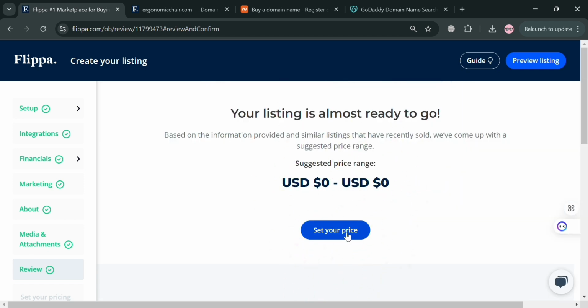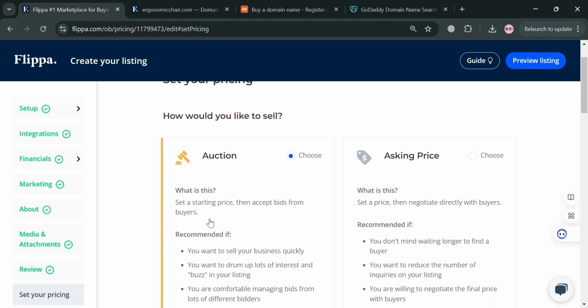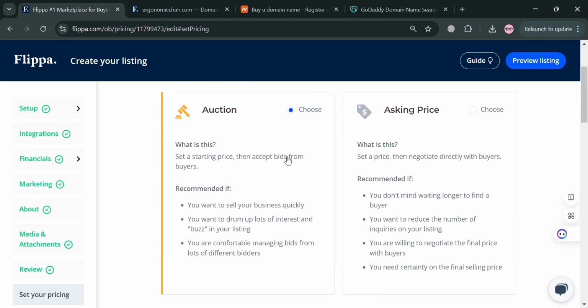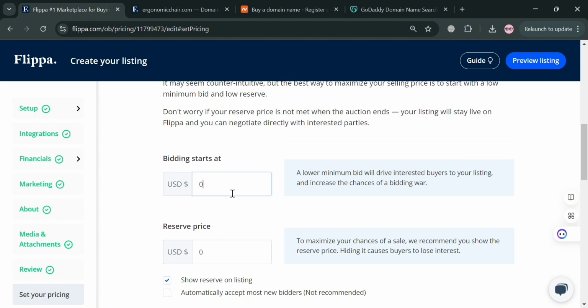Moving on, from here, you also need to set your price in here by clicking the button right here. Set your price. You will also be directed on this page, or it will show you the 2 options, or how would you like to sell. We have here auction and asking price. Under this auction, you can sell your domain by setting a starting price, then accept the bids from buyers. It is recommended if you want to sell this domain quickly.